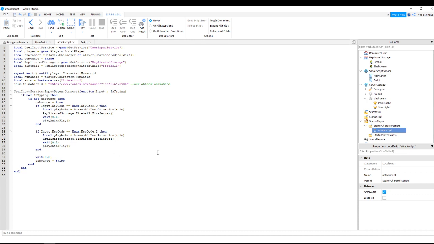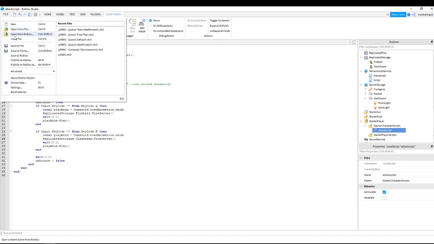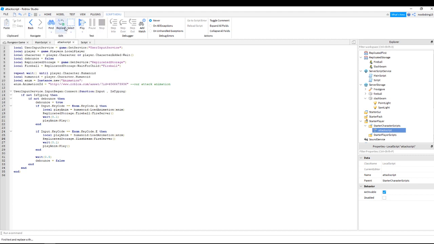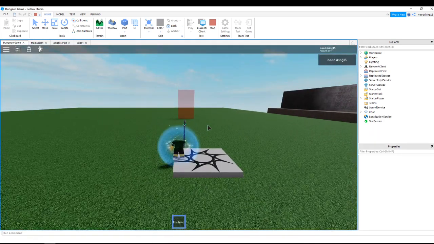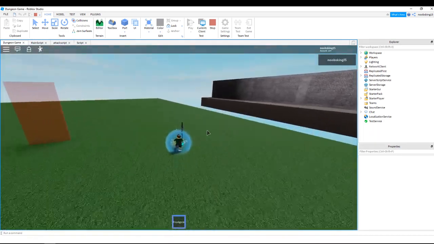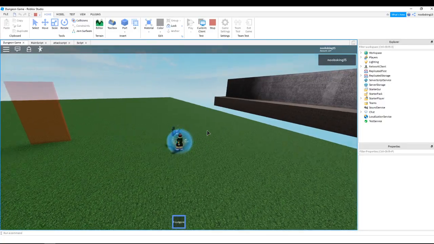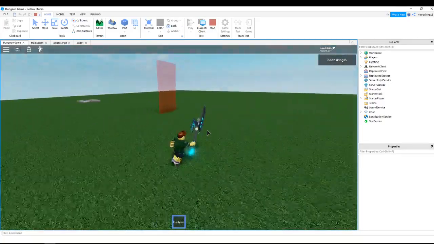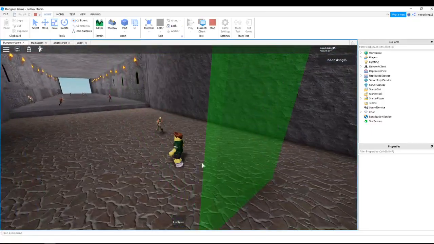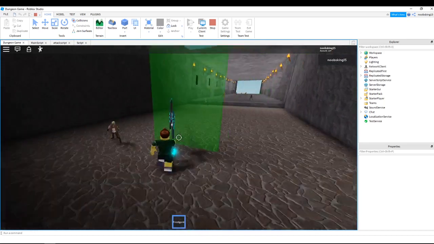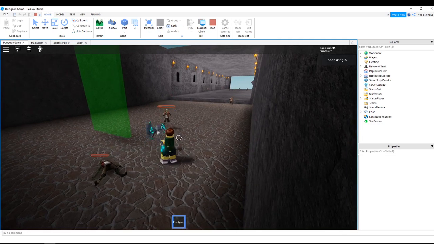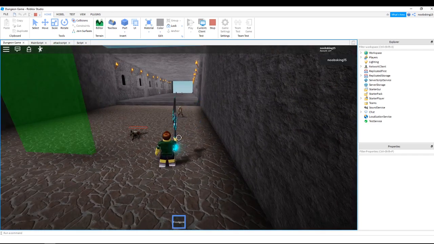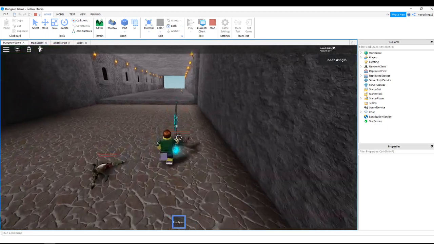So it's going to throw the slash beam out, so let's give it a try. Save the Roblox, publish. Okay, let's play. Let's see if, there we go. Alright, let's go see what damage it does. Yeah, nice. That's a bit better than the fireball, because the fireball was a bit hard to line up. But this one's quite good.